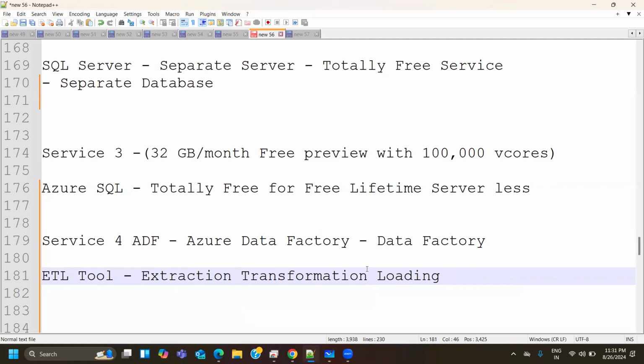Now, the reason to use this ADF is if the data is very high in scale and you cannot manage ETL on a large scale using reporting tools, it has to be done externally. So that is the reason to primarily use this ADF.